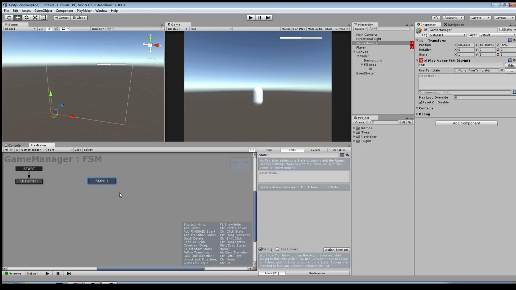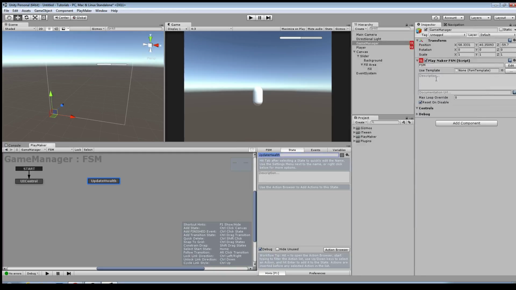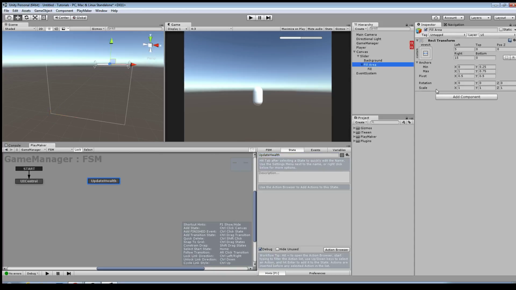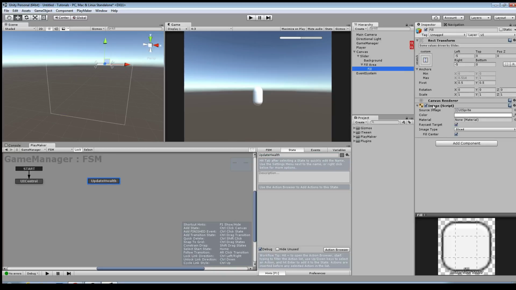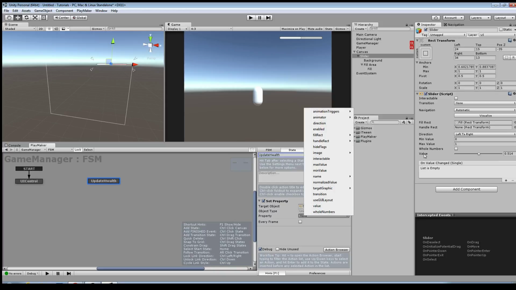All right, so add state and call it update health. Right, and in here, it should be relatively simple to just fill in. I'm going to go ahead and lock this so I can keep it up. Fill in the value of this, where'd it go? Slider. Right, we got the slider value here. So if I drag that into my state here and do a set property, look for the property we want to set. Hey, look at that, a value. And I would think that would do it, but it doesn't.